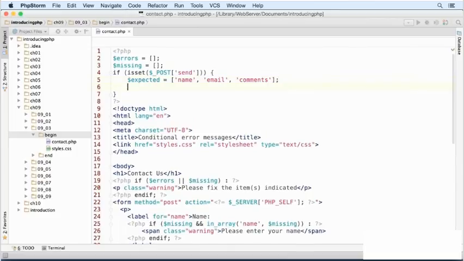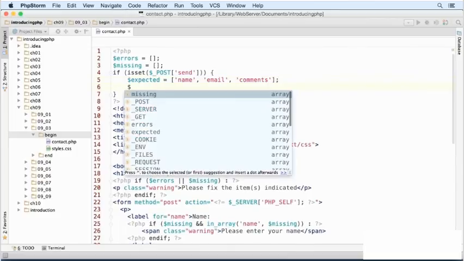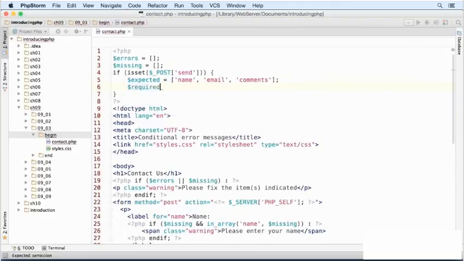The other array that I want to create is for the required fields, so I'll call that required. And we'll start off by having just two fields in there, name and comments.